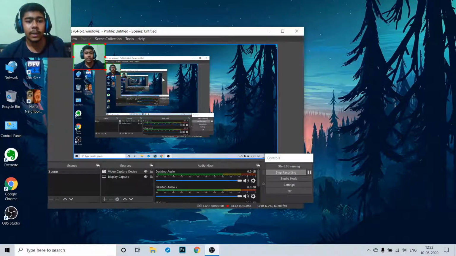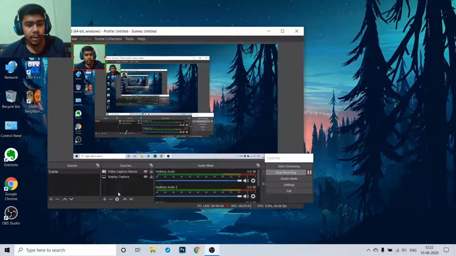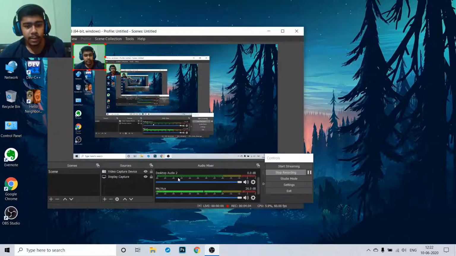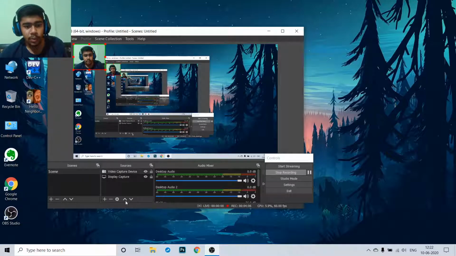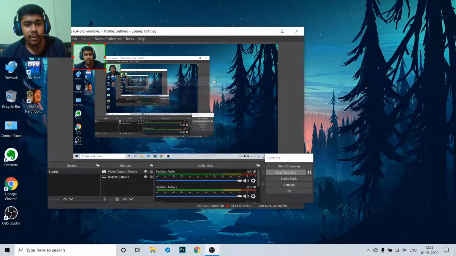So what you're going to be doing here now, as you can see, I already have everything. I'm just going to minimize this, and you can just start recording. So what you're going to be doing, as you can see, your desktop audio 2, and mic, aux, and everything. So what you're going to be doing is going on plus and click on audio output capture or input capture, whatever you want to capture. Okay, so those are not necessary if you don't want to.